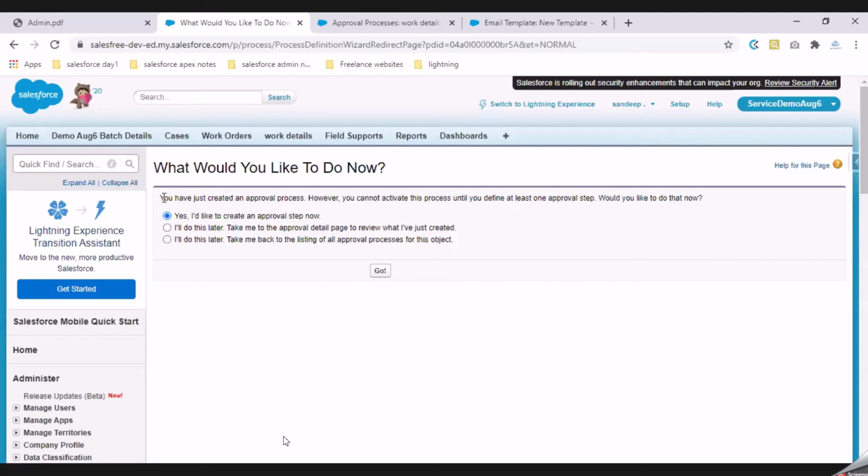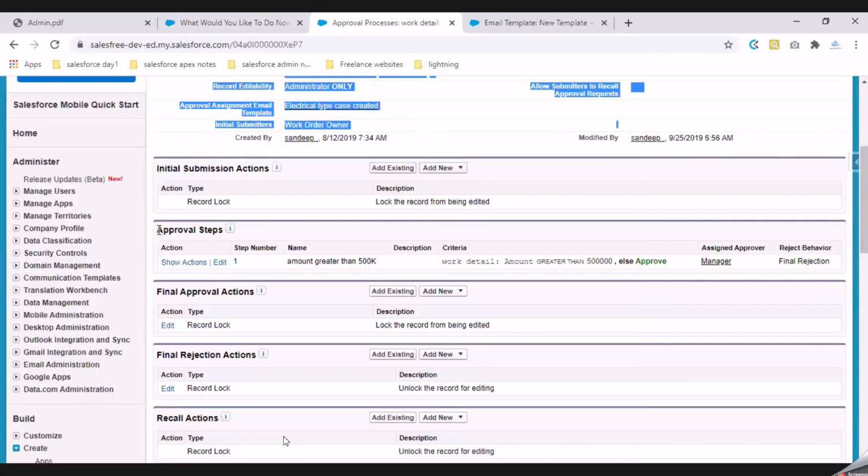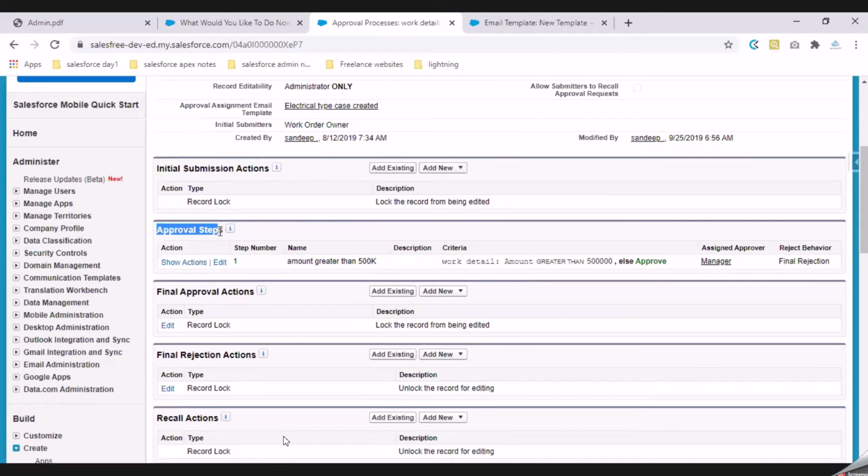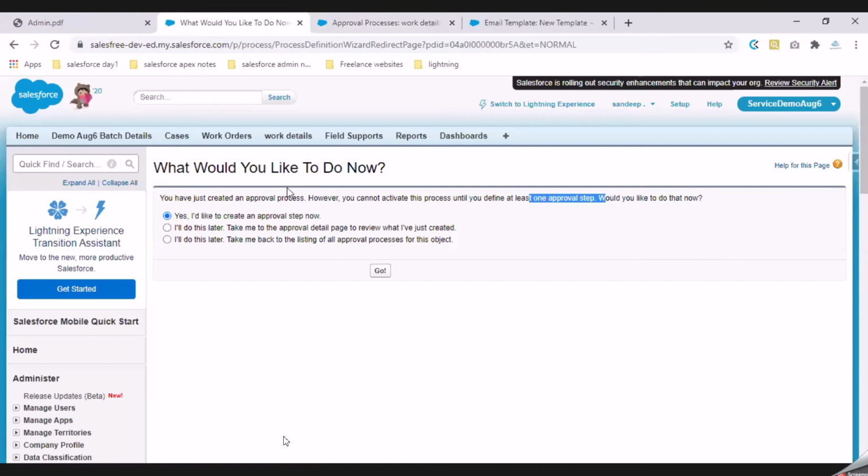And it is saying that you have just created an approval process. However, you cannot activate this process unless you define at least one approval step. It is saying that I cannot activate this approval process that I am setting up without having at least one approval step. So that is why it is asking, would you like to do that now?